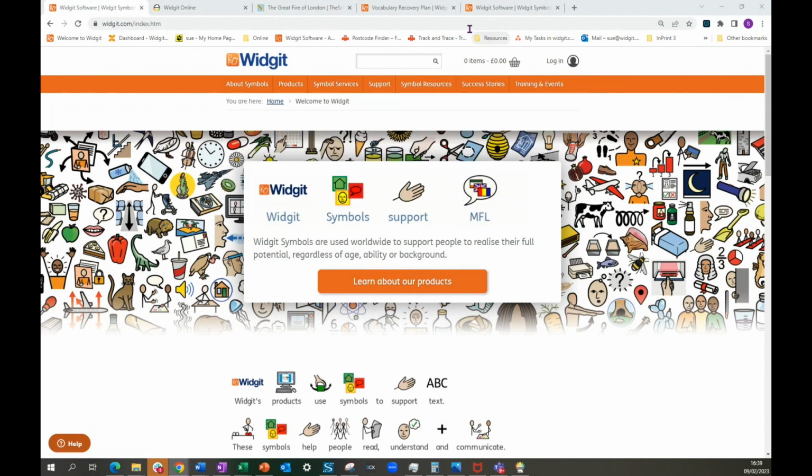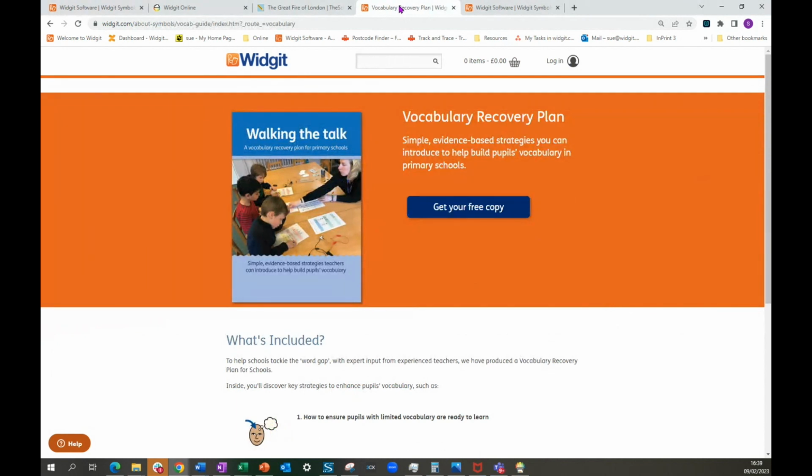While I'm here, just quickly again, we produced a vocabulary recovery plan called Walking the Talk. You can download it for free. So it talks about supporting individuals to increase their vocabulary, tier 2, tier 3 words using symbols. So if you haven't got that, widgit.com, if you just go widgit.com/vocabulary, you'll find the Walking the Talk.